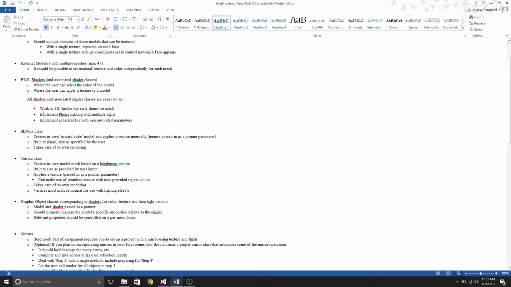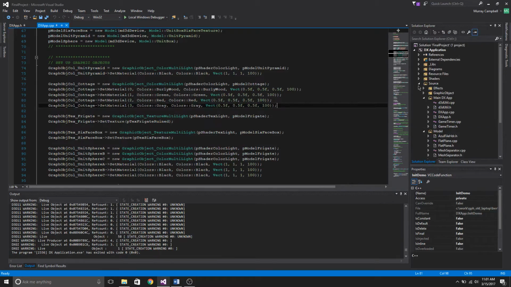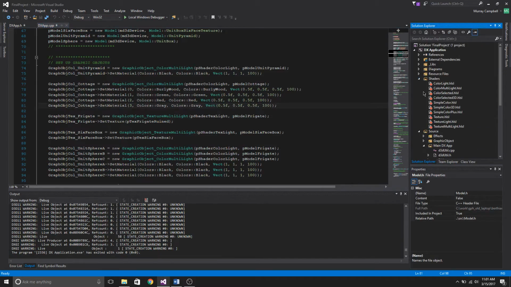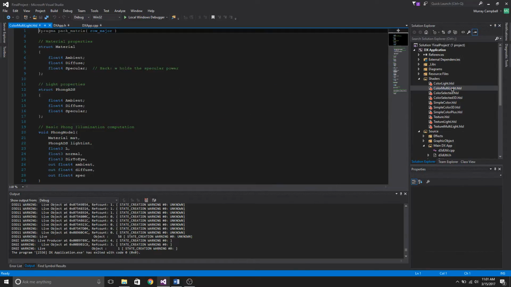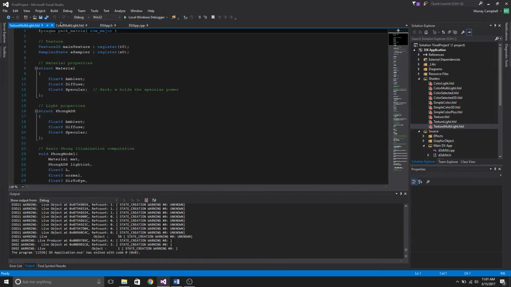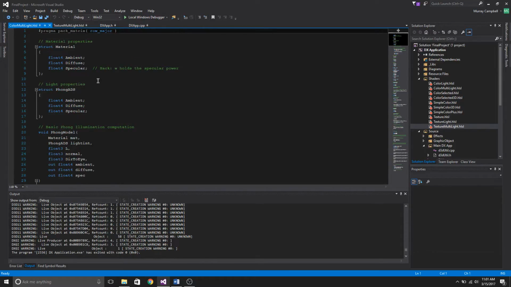Work in 3D, implement fog lighting with multiple lights. Implement spherical fog with user-provided parameters. So let me show that off. I have those shaders. I've got color multi-light and texture multi-light. These are the two main shaders that I use in this demo right now.